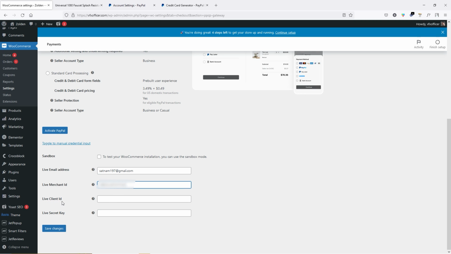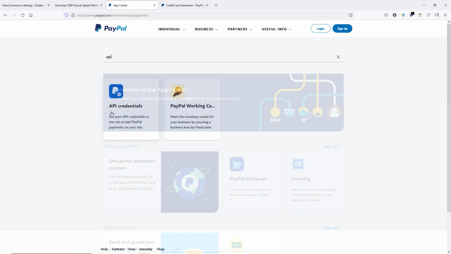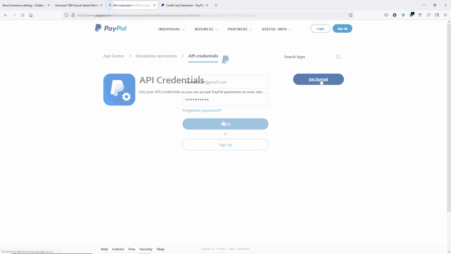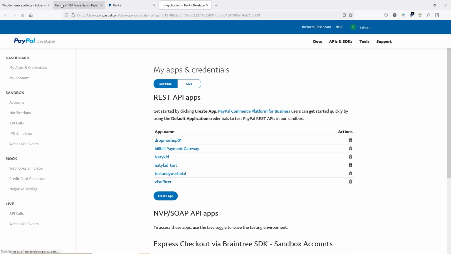Now you need a live client ID and live secret key. To get it, let's go to App Center. Here search for API, open this one, click on get started. Let's log in and then click on my apps and credentials. Let's close this tab and this one as well.